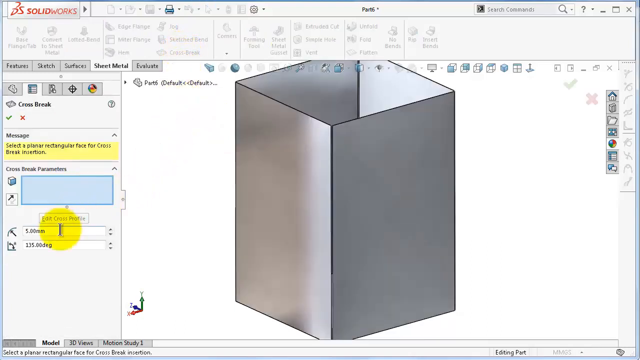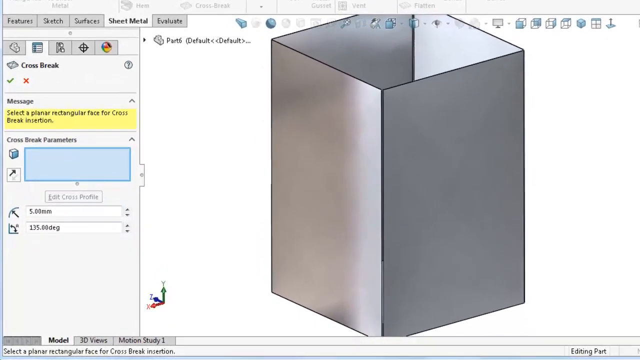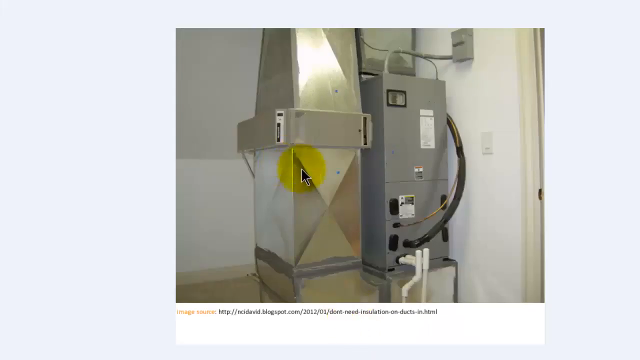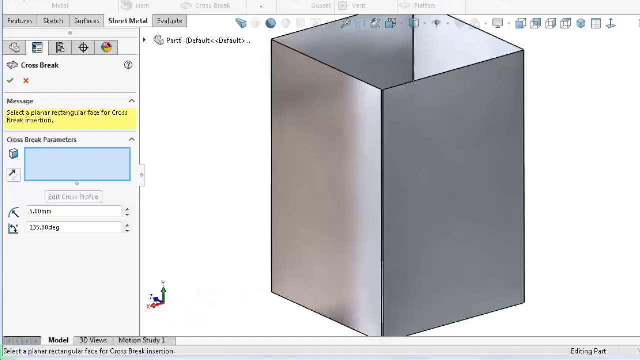Select cross break here 5 millimeter, and if you notice in the picture, the duct here is not as deep as in the previous one. So in this case, the angle can be around 165. So 170 is like the most of the cross breaks around. So we can make it around that value, 165.